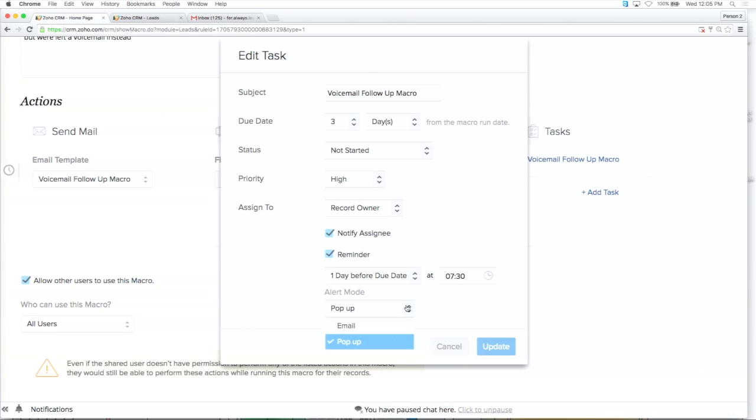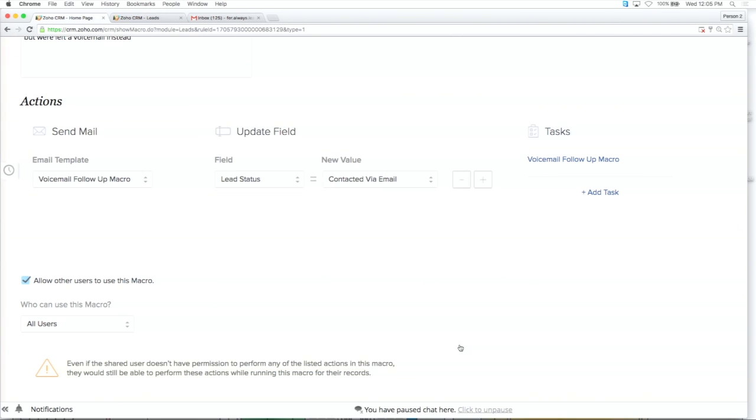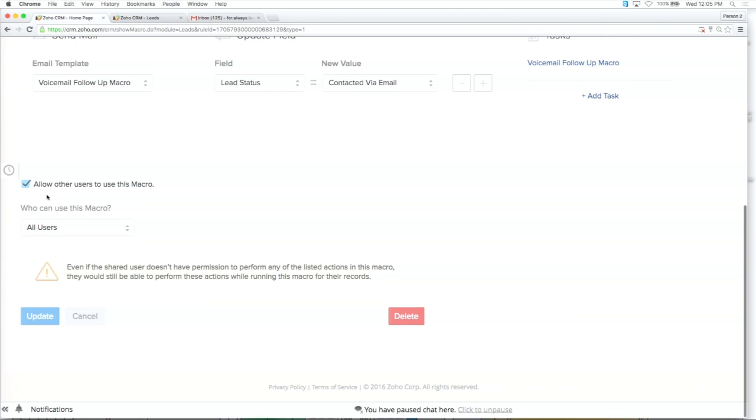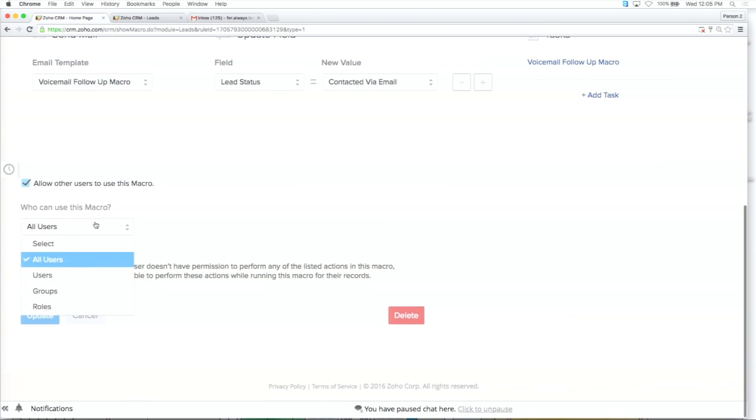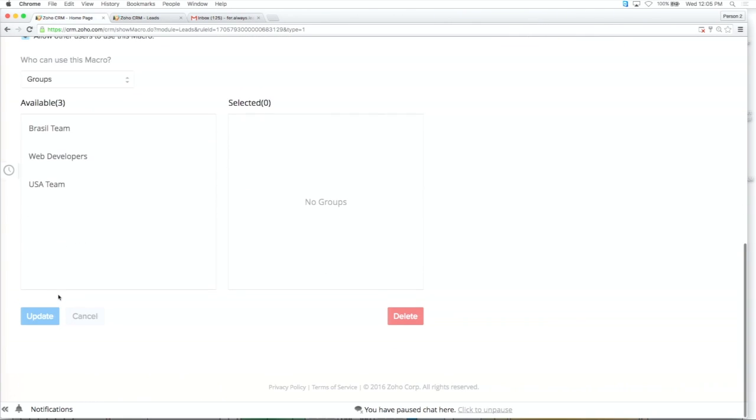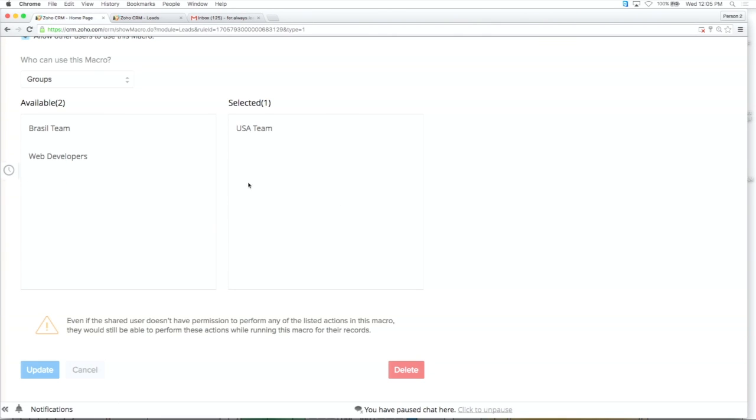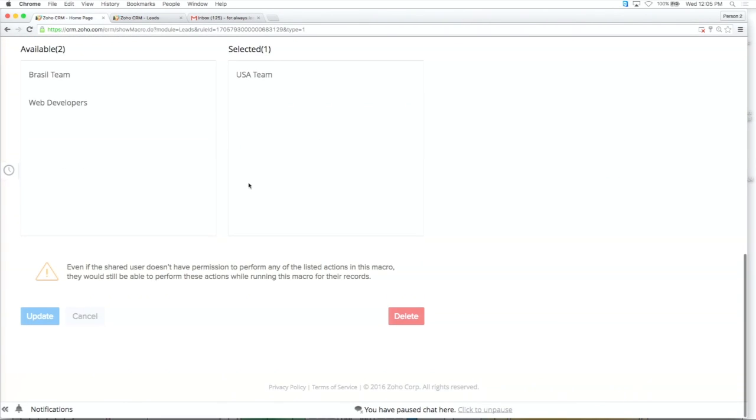All right, the last part was email. You can select what alert mode you want, the email or pop-up, depends on you. And then here at the end, you have if you want to allow other users to use this macro. You can select all users. Oh, we have also roles, groups of users that you already have built. So let's say I want to change it to a different group. These are the groups that I have already created. Instead of going one by one to every single user that I have for the USA team, I can just go and select the team. And that's how that macro is going to work out.